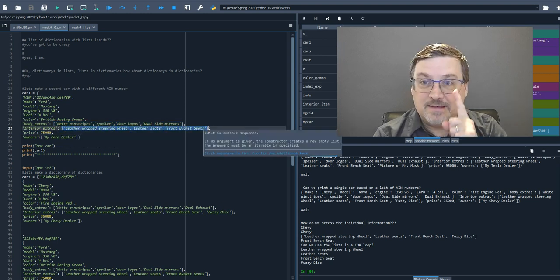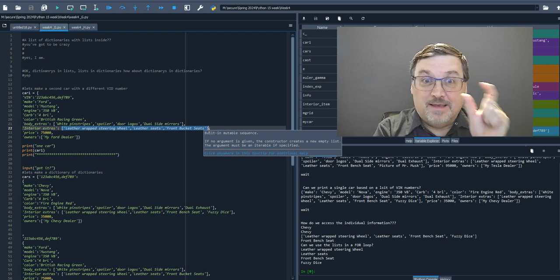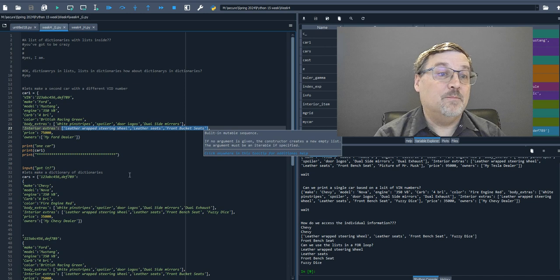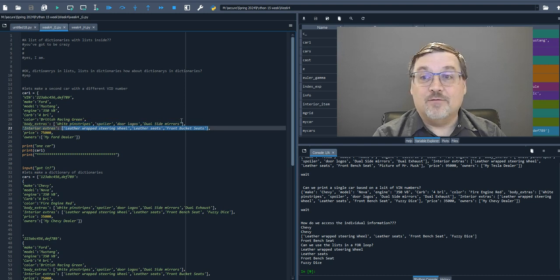So a list is a single entity, but it has multiple entities inside it. So key value is a key and a single entity value, but that entity is a list, so it has multiple values in it. This is very important because this allows us to have data types that are different. So one car, as we see here, has 1, 2, 3, 4 different elements in body extras. So this car might have 4. Other cars might have 5, might have 2.